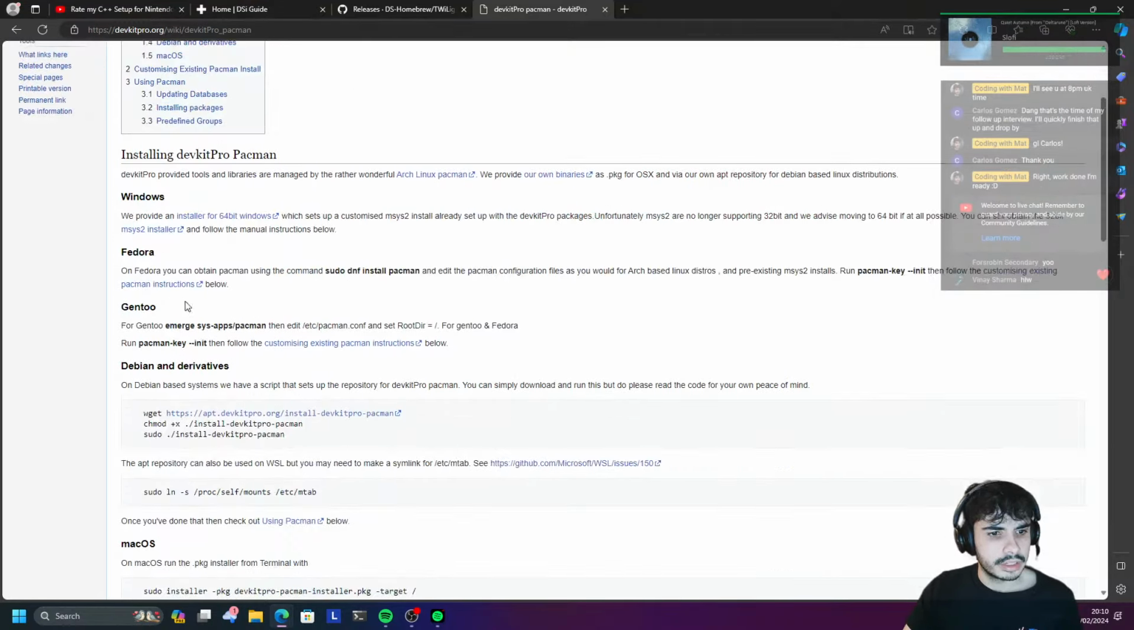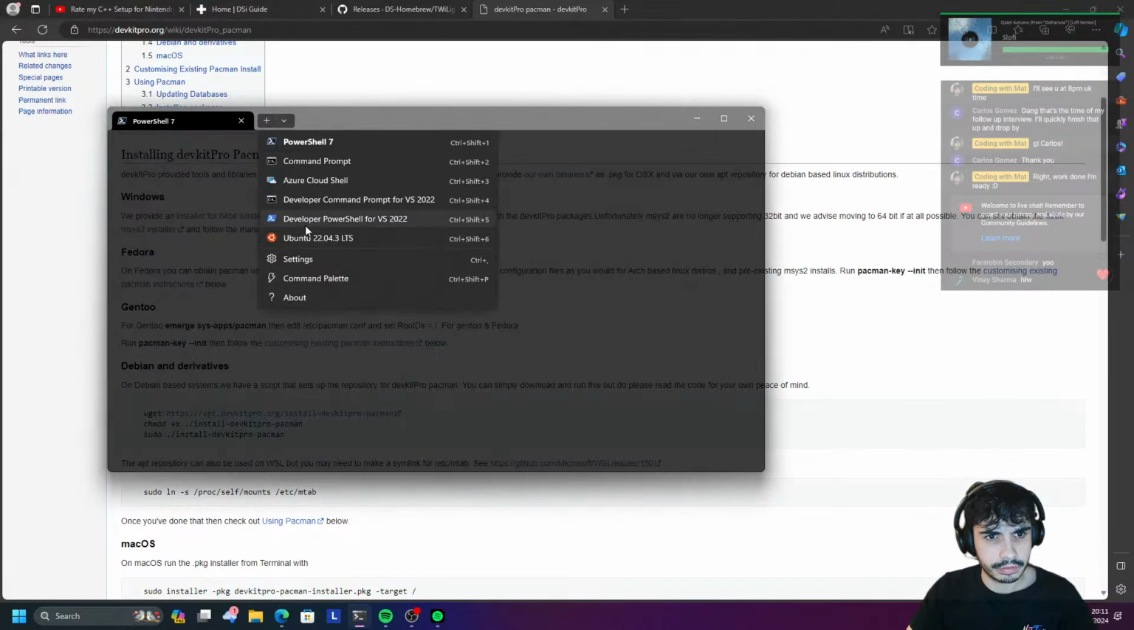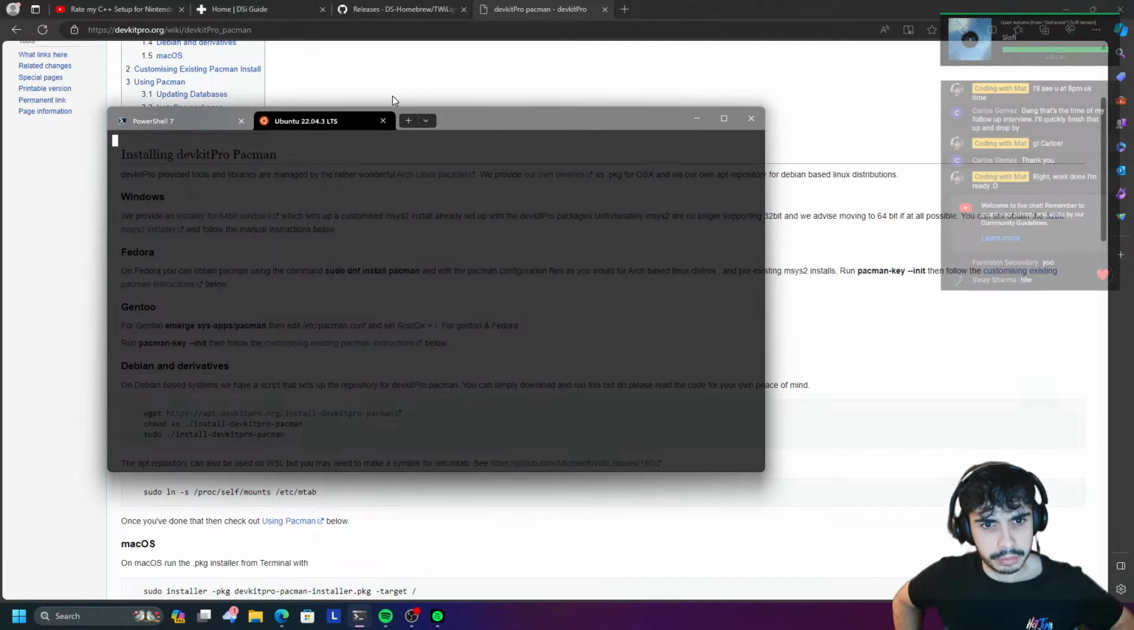Right, so do we have a Debian? There you go. So we want to install it on Debian because that's what my WSL is. I have Ubuntu installed here. So we're going to be installing the SDK on this right now.